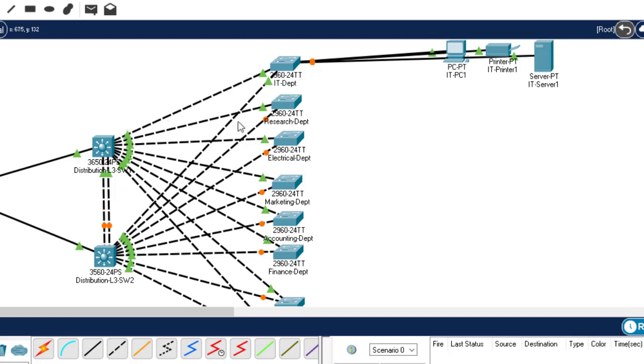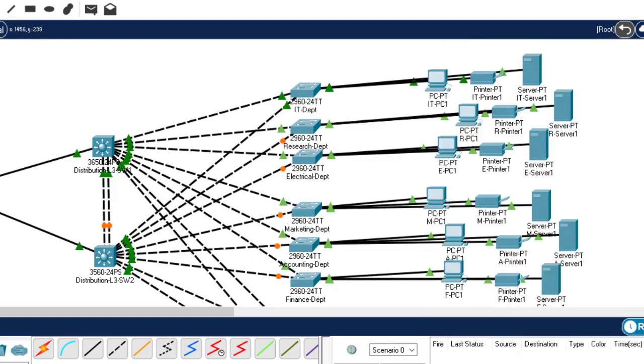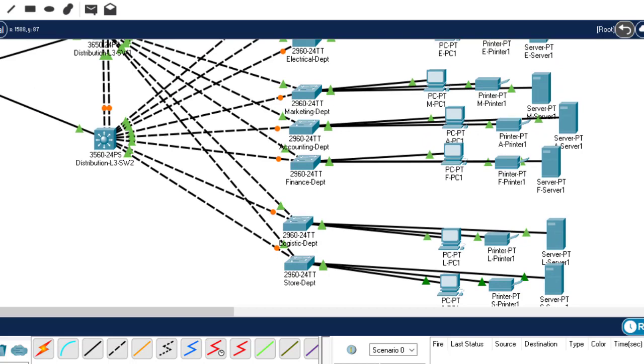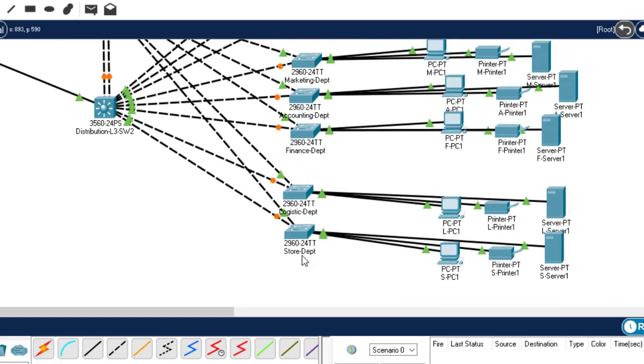Okay, so the second floor. For the case of the second floor and the remaining floors, I'll pause the video and return when I have completed connecting the same devices as I have done in the first case. So let me just pause the video. Okay guys, I have managed to connect all the end devices in every department as shown in the diagram, and I have done the naming. For example, in the store department, I have named the devices S PC1, S printer 1, S server 1. For every department it has a specific naming system.